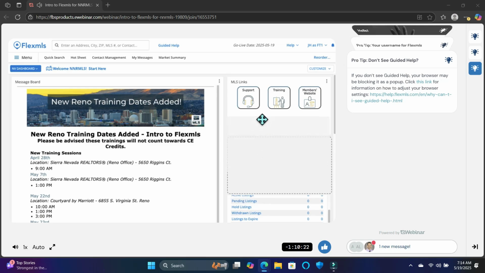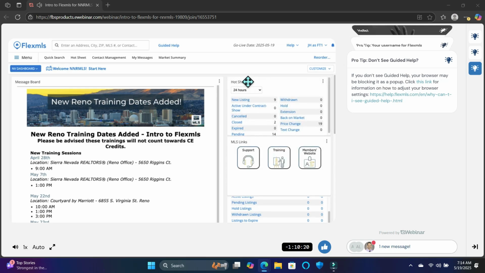I'm going to click on this. You can rearrange the order of the gadgets on your dashboard, so you can drag and drop to do that. The gadgets also are customizable. You'll see the hot sheet is saying, do you want this to be a 24-hour hot sheet? Or maybe I want it to show 48 hours.